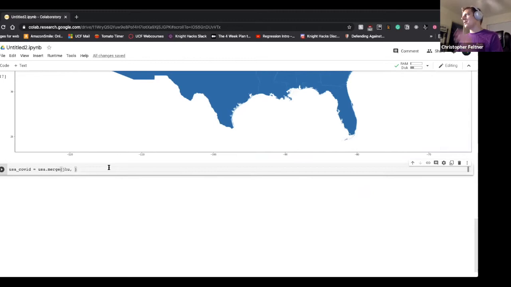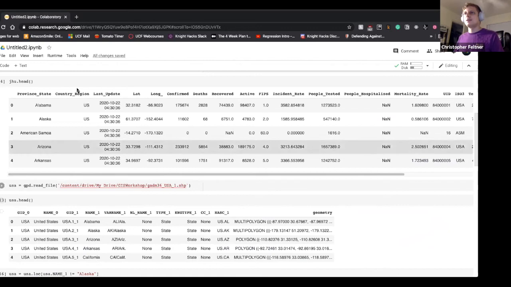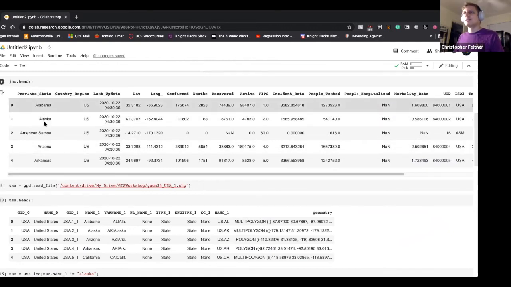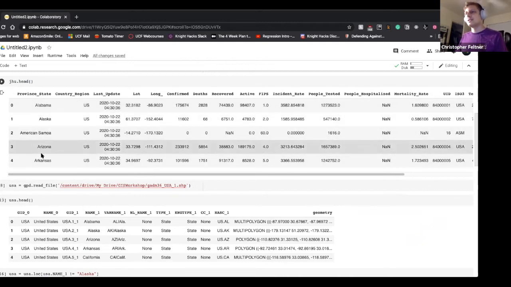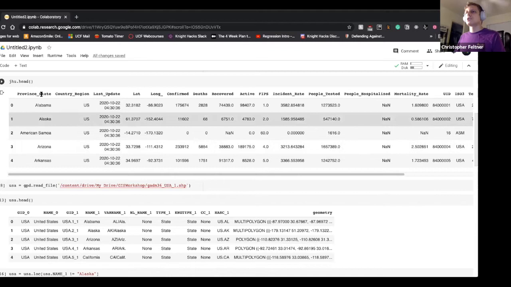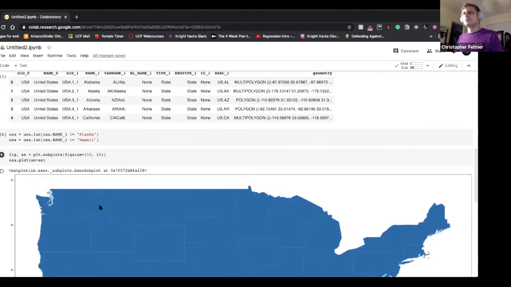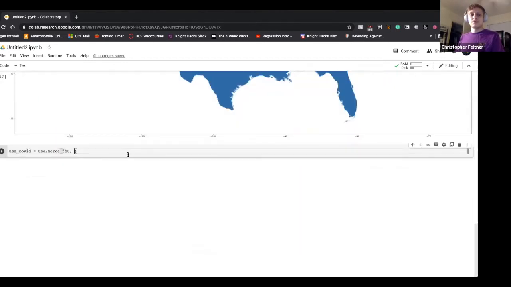So we have two columns, right? Let's look back at our columns. In our Johns Hopkins data, these are separated by state. Let's look at what columns are common. We have state names here, and we have state names here. So in order to merge our geometry data with our epidemic data, we should merge on the columns province, state, and name 1. So let's do that.